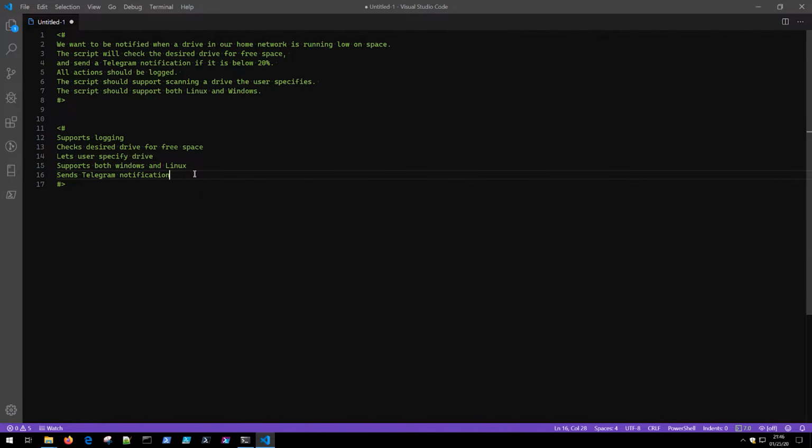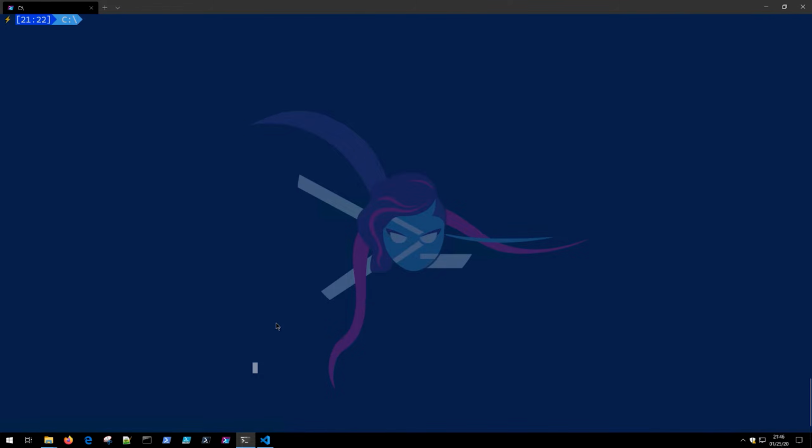And I want to make this an easy script. I don't want to write a lot of logic to send Telegram notifications. I'm not even sure how to do that. When you're tackling a project like this, it can often be beneficial to hop over to the PowerShell gallery and see if there's something already on the gallery that maybe solves the problem for you.